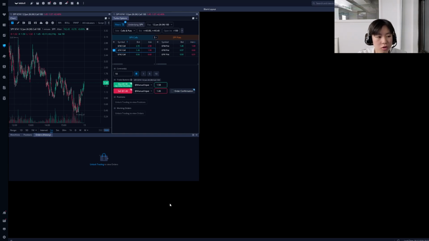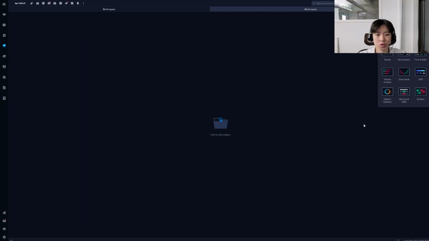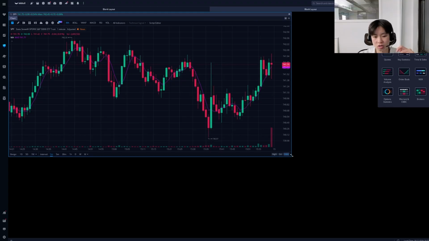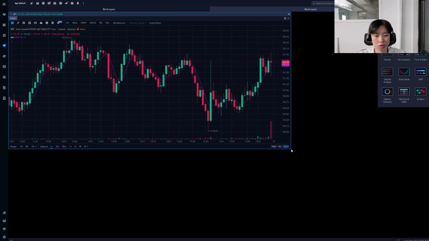Alright, first things first, you're going to want to have Webull desktop open, and if you go to the left hand side, we're going to go to the custom layouts, and we're going to start off with a blank layout. The first widget we're going to add is a chart. Personally, I only use a chart to check contract movement, as I use Webull only to execute my trades. I use TradingView to chart instead. However, it definitely is possible to chart with Webull.